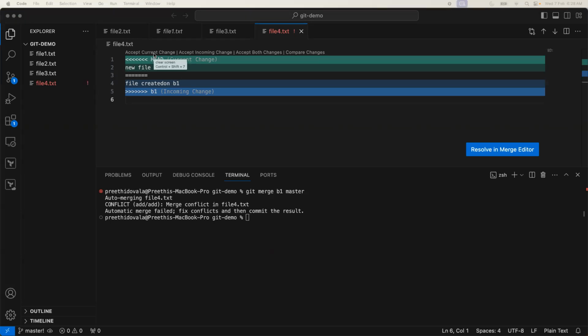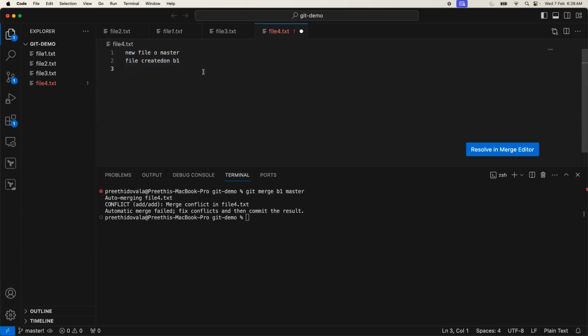So I can choose as a person, as the owner of these files, whether to keep only changes of master, or changes of B1, or both. I want to keep both. See, if I select it, the file becomes like this, means I'm just simply editing the file. Save it. Whenever you modify any file in Git, what should we do?